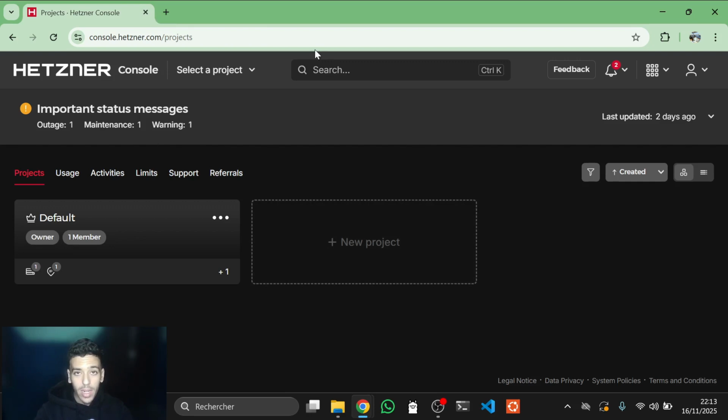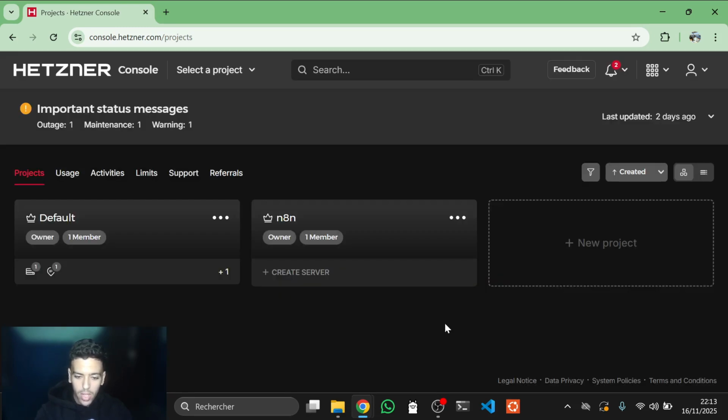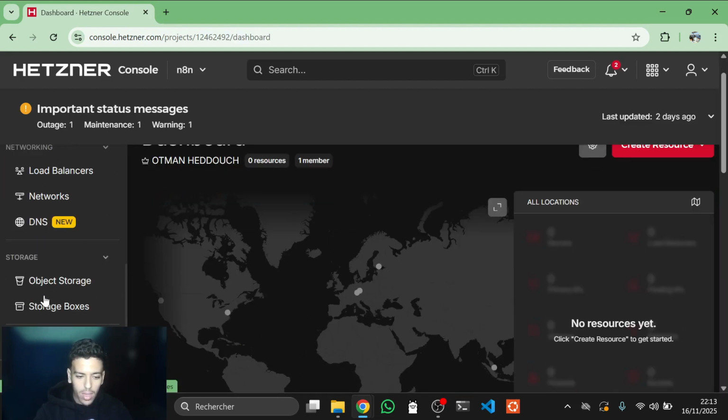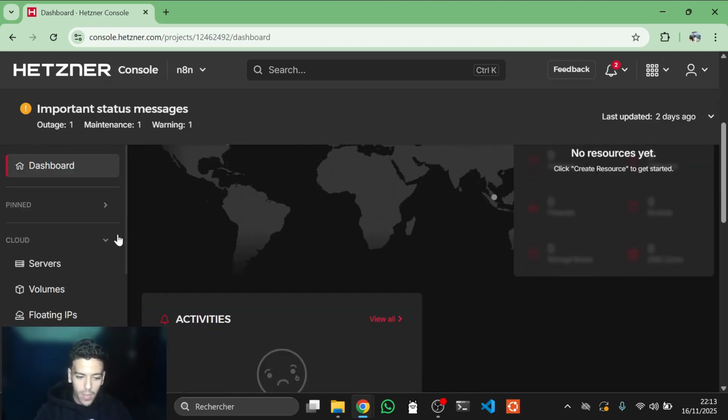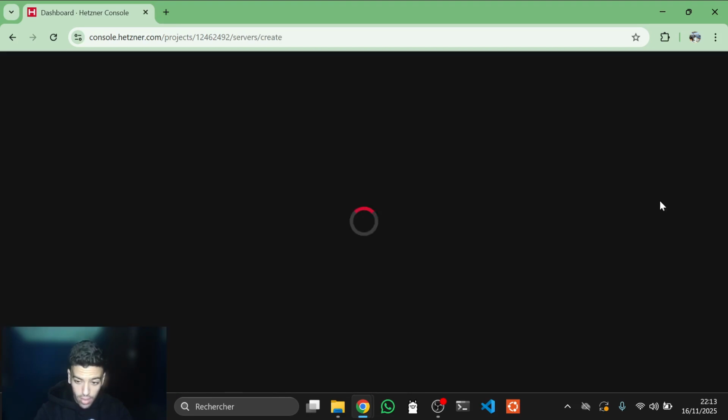So go ahead, create an account, and you will connect your credit card just to confirm you're not a bot, and then create a project. I'm just going to click new project, give it a name, say n8n, click add a project, and just go to the project. Okay, here you can create a bunch of resources like object storage, etc. Don't worry about that. I will just create resources and select servers.